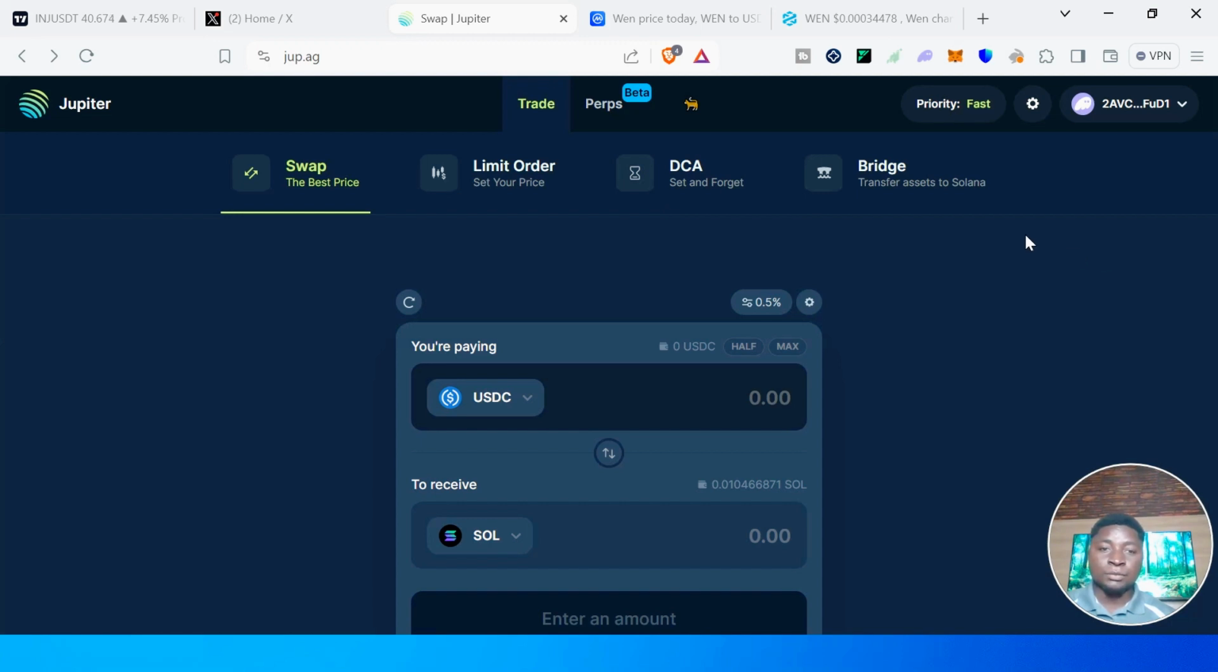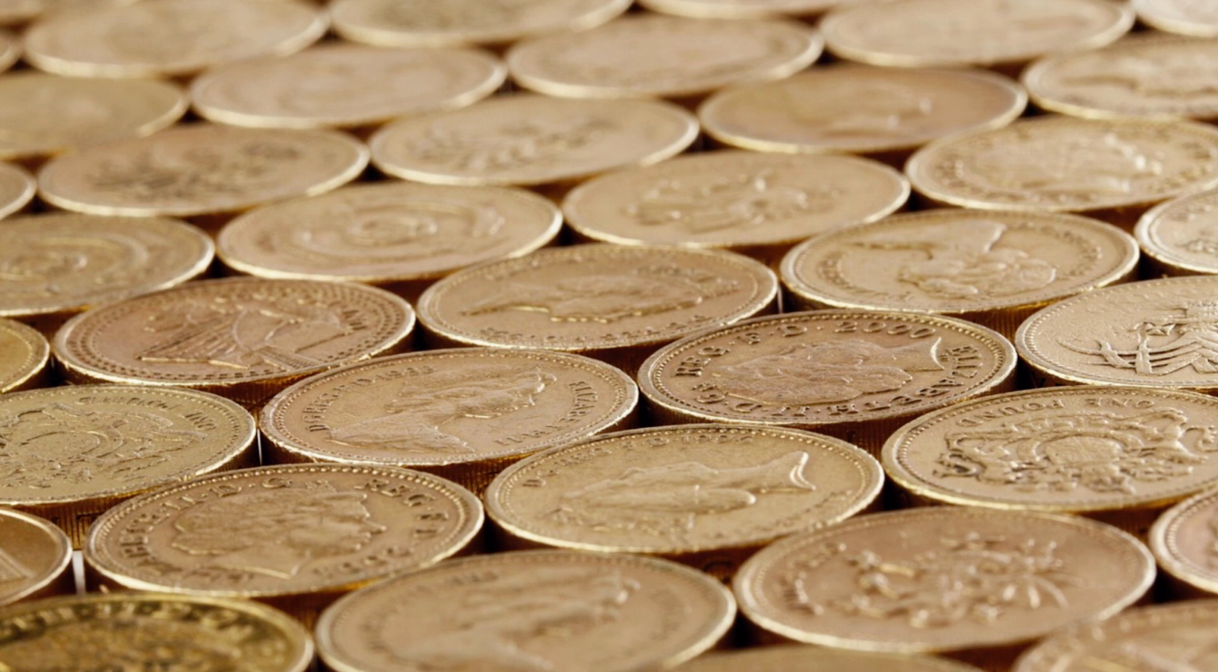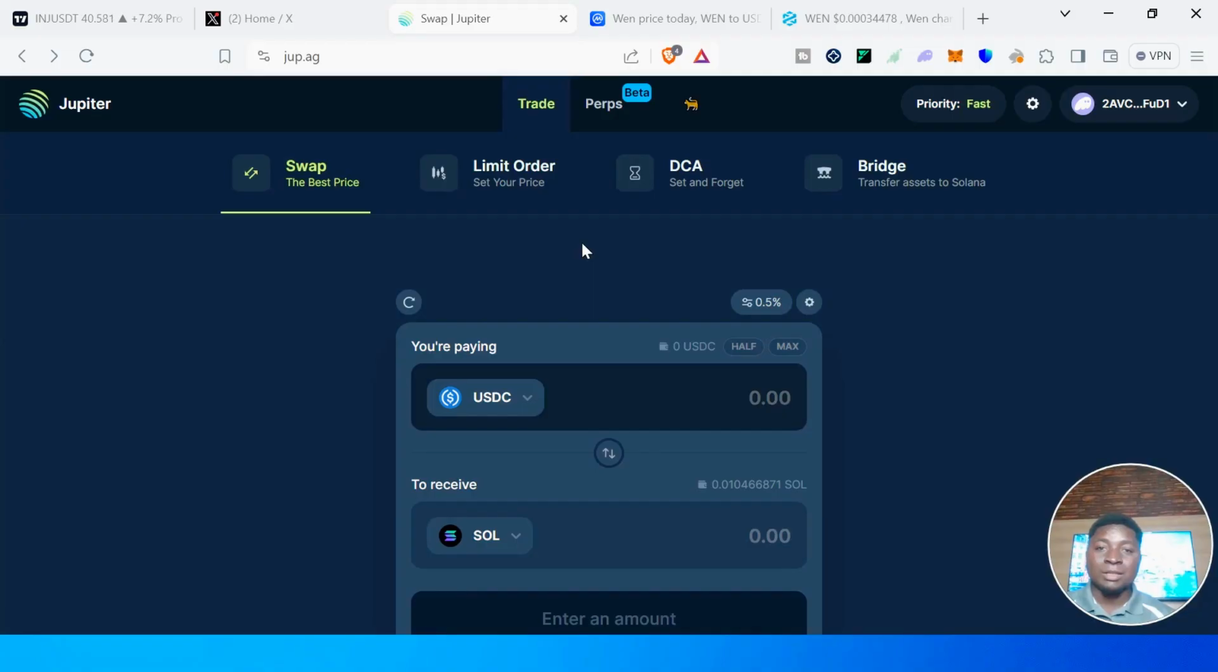Jupiter Exchange. When you come to Jupiter Exchange, there are features. Jupiter Exchange is a decentralized exchange in the Solana ecosystem. That means any coin or token that is built on the Solana ecosystem, you can buy it through Jupiter Exchange.